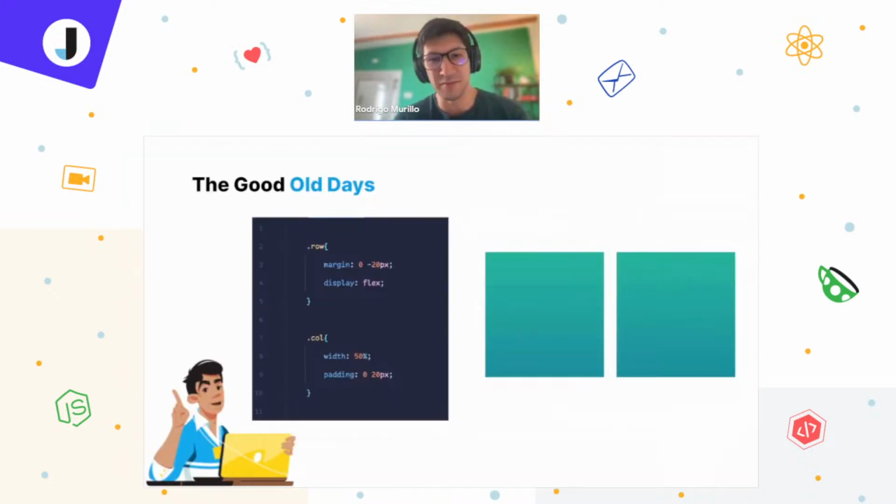So this is some CSS from the good old days when we didn't have preprocessors or any other tool, and we had to write plain CSS to create our layouts. To the right, we are seeing two green squares. That should be the result for this bit of code, of course, with some more styles. But as you can see, we're creating just a two-column layout.